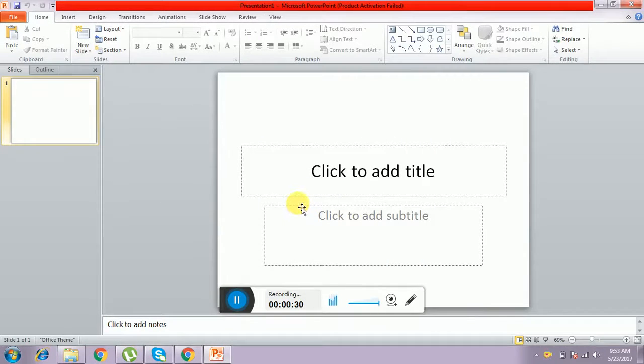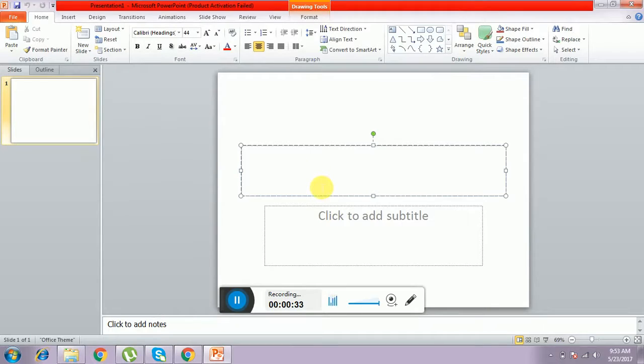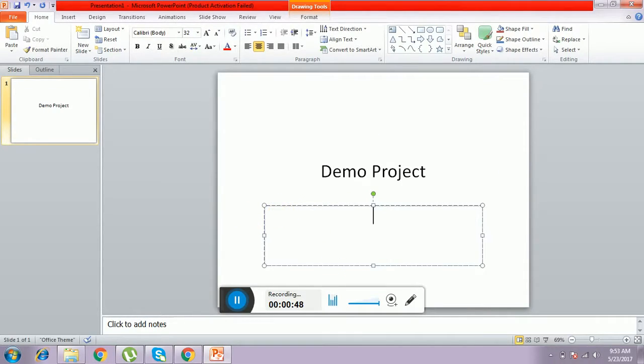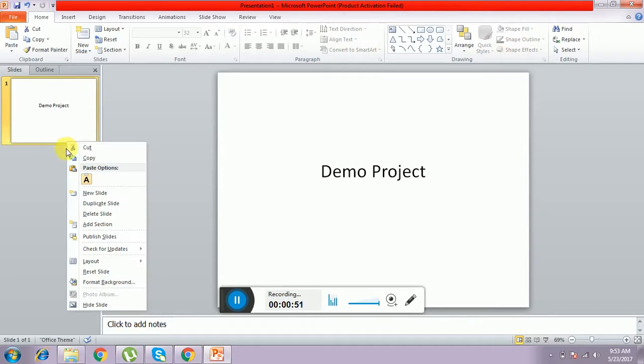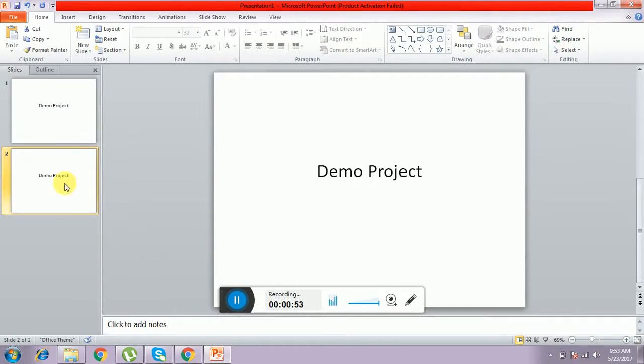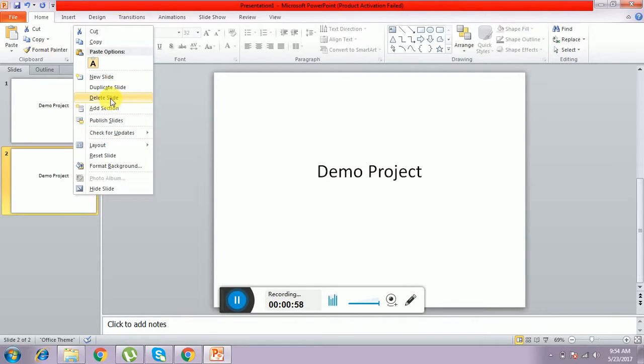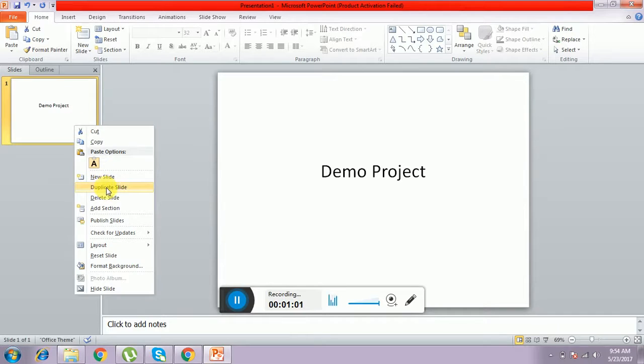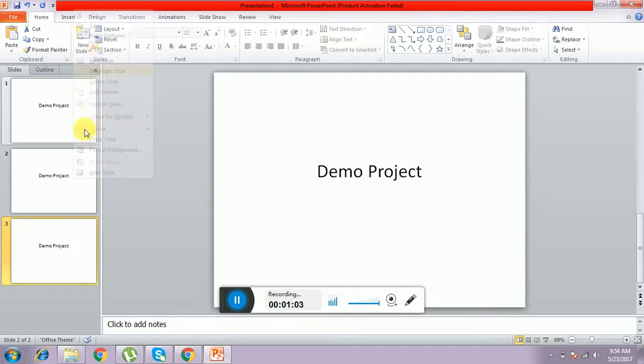I'm just giving some text. It's a demo project, so the title of the slide is demo project, and I skip the subtitle. Select and delete it, and add a duplicate slide. When I add a duplicate slide, the original slide stays and the duplicate comes, and this is the project I'm giving here.